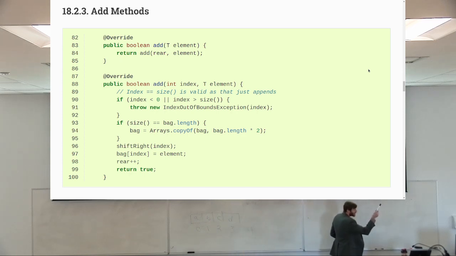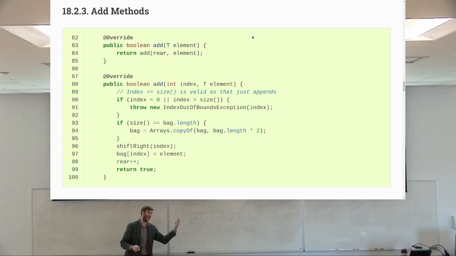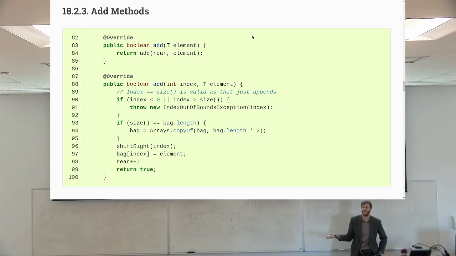Now you'll notice this add here delegates. The add method that doesn't take an index, the one from the bag interface, I didn't actually write that code at all. I didn't describe what that does. I simply delegated to the other add. There's two adds that I'm writing. And Java resolves the ambiguity. Well, there is no ambiguity here.